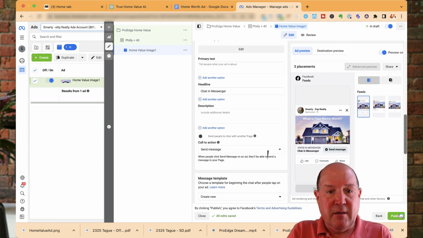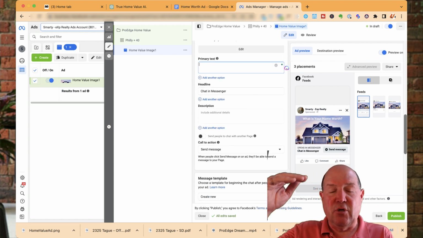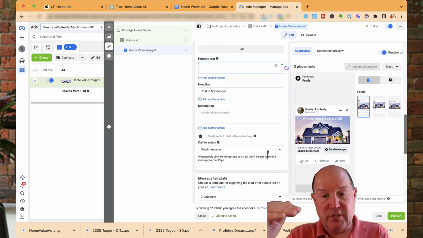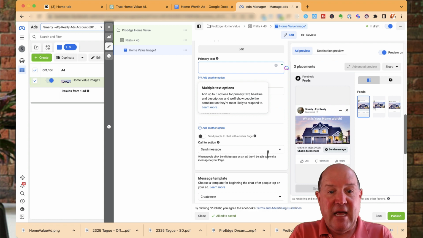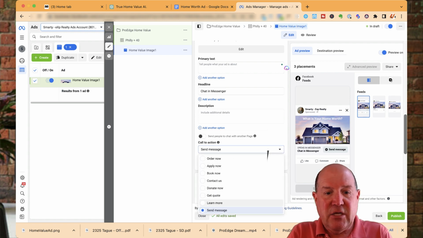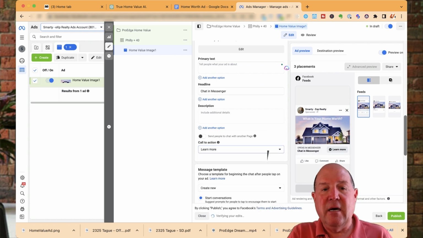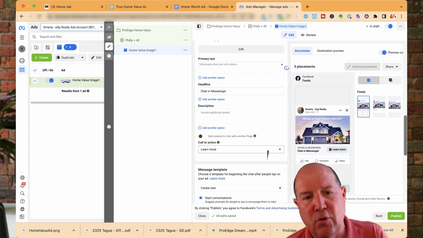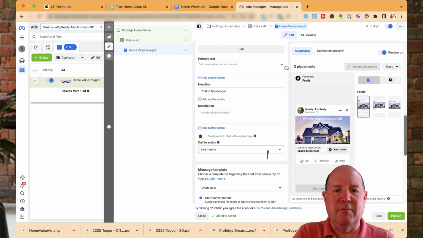So now when I come down to the bottom, I have the primary text, which is going to be above the image. That's the reading why they should do something on your ad. And then I have the headline, which is the chat and messenger. That's the message they're going to see. And then there's a description down here, which is optional. Most people won't see that description anyway. And down at the very bottom is the button label. I like to use learn more in all of my marketing as a realtor. So they're going to learn more about their home value. They're going to learn more about the list of homes I'm sending them and so forth.